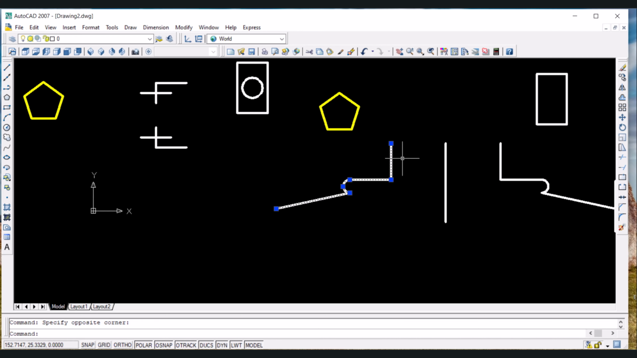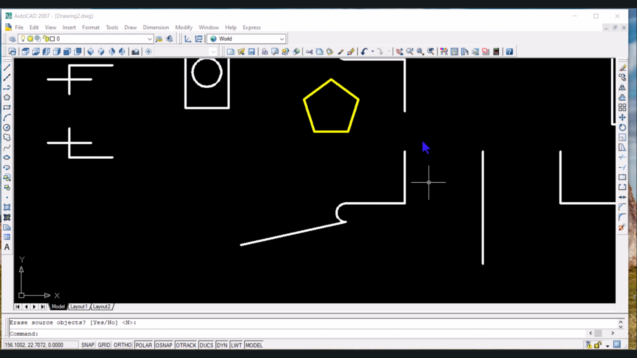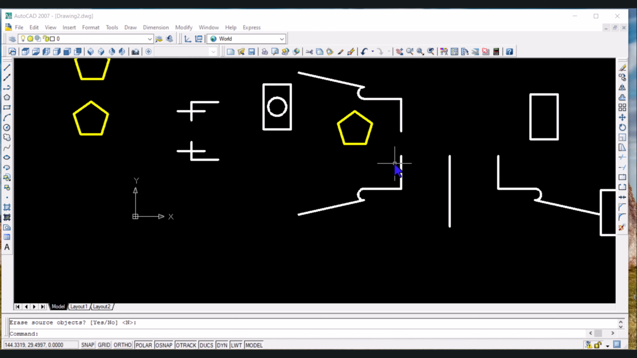We can also mirror the same object around another axis. Let us press this mirror icon now. Let us consider this line to be the mirror axis and this line as well. Erase source object, no, enter. And now we can see that this object has been mirrored across another axis, right? So this is how mirror works. In modify commands, we can either select the object before executing the command or after it asks us to select objects.